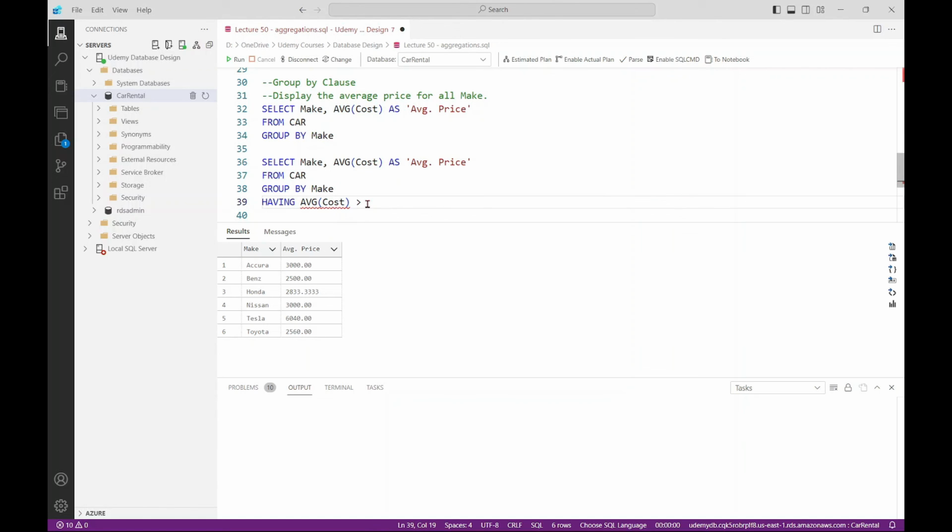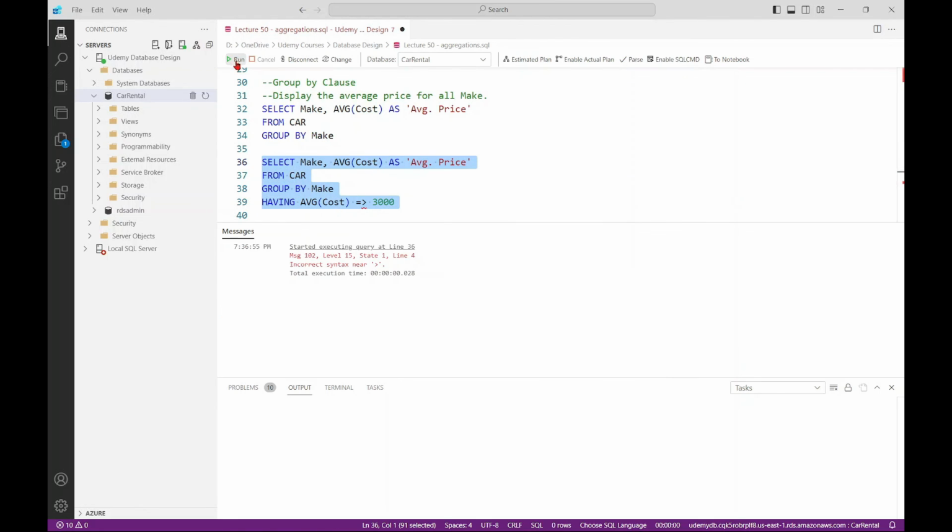And then we're going to say greater than or equal to 3,000. Now let's execute this and select run. So my signs are incorrect, so it's the other way around. Let's execute again. And here we get the result set. Only the makes that have an average price of 3,000 or more are displayed. So guys, again, once you understand the basic concept, you can write more advanced queries. In the next lecture, we're going to be taking a look at the join clause.